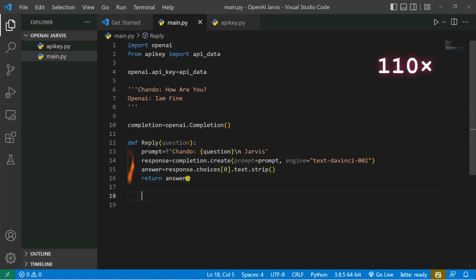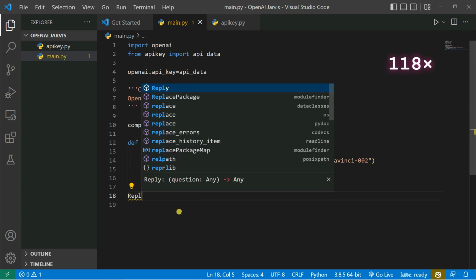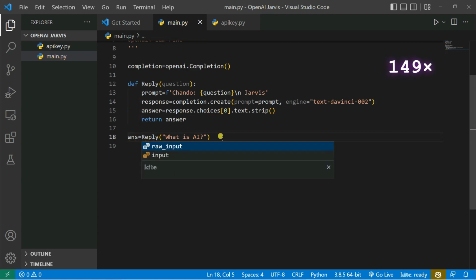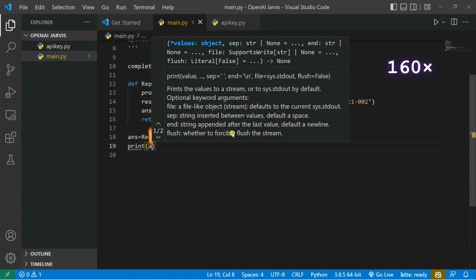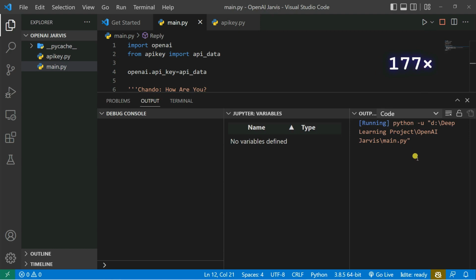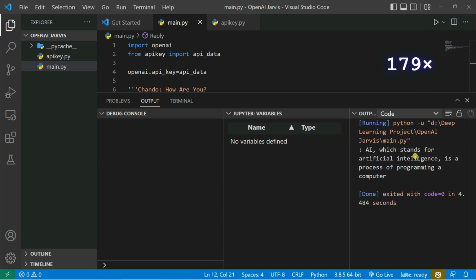Now it's time to test that our code is working fine, and that OpenAI gives us the output correctly or not. So we are going to call the function here. Let's say reply, and give one question. So let's say what is AI? And we get one answer. Now I'm going to print the answer. Let's save it and run the code. Well, we got the output: AI, which stands for artificial intelligence, is a process of programming a computer.